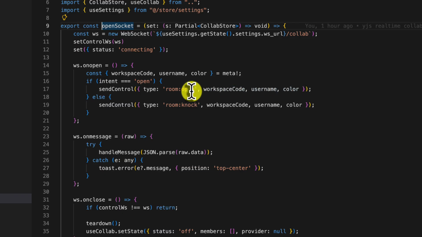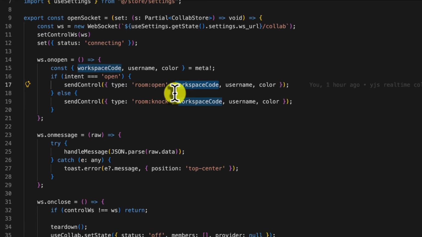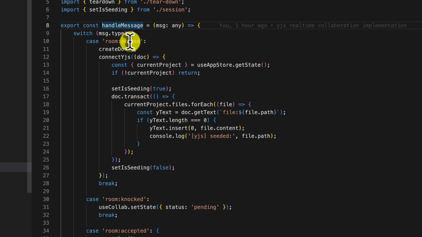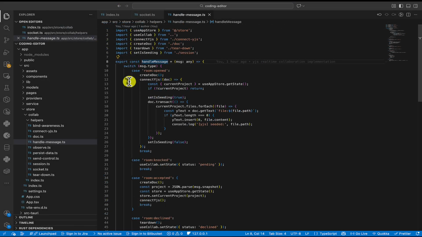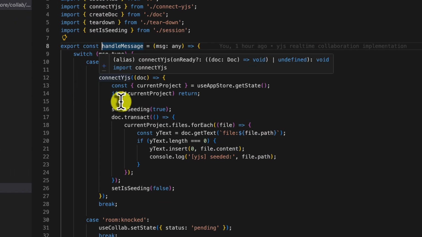And then the control WebSocket server uses our workspace code to create a room. And then after creating the room, it sends room opened message type back to us. And so we receive the message here and then call this handle message helper function to treat that message type. So you see room opened. So once we receive room opened, then we connect YJS.